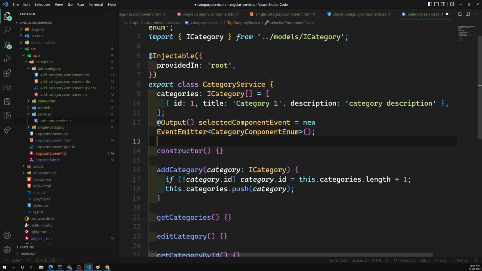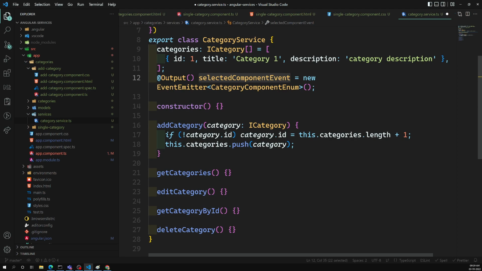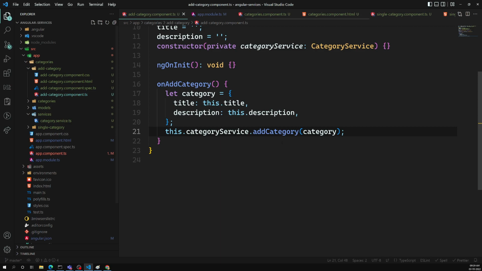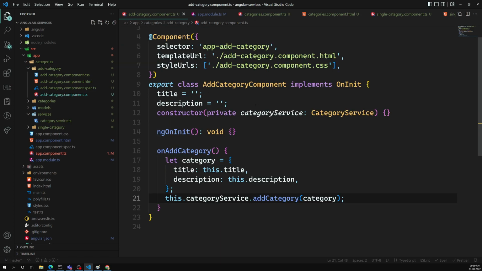So I have created a variable here, selectedComponentEvent, with the same name. Now whenever this add category event is done, let's go to the add category component event. Here we have removed the output and we have used it, right?